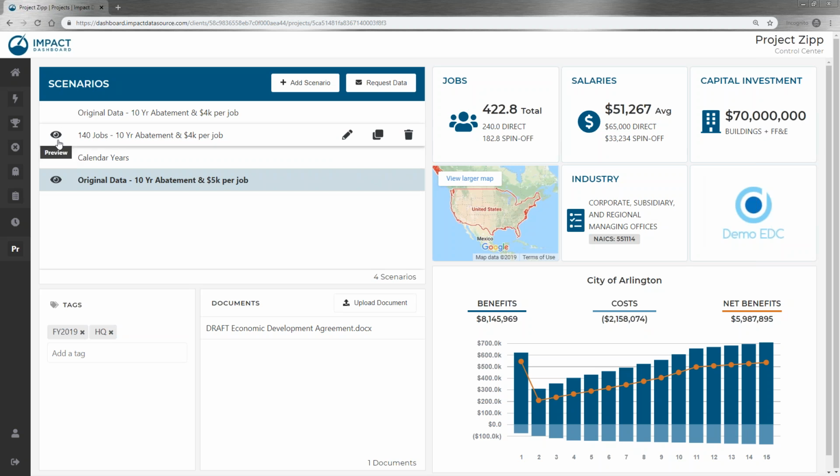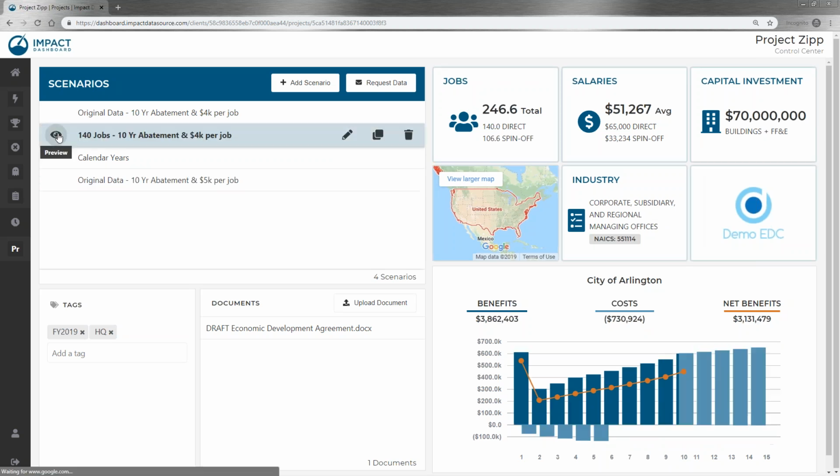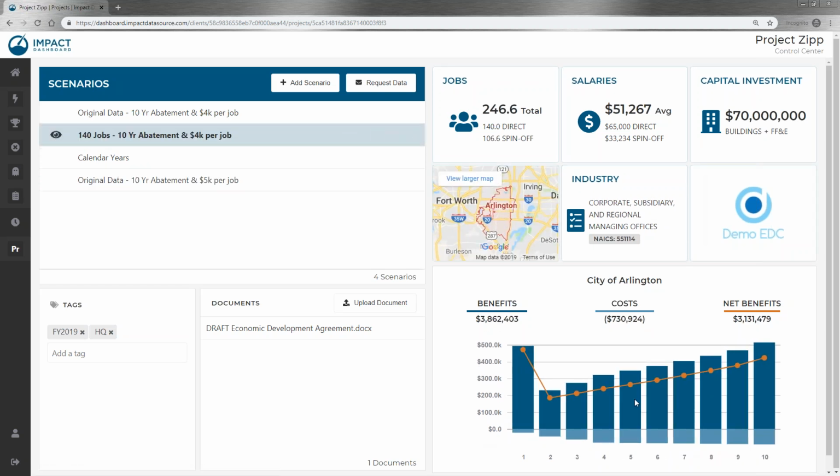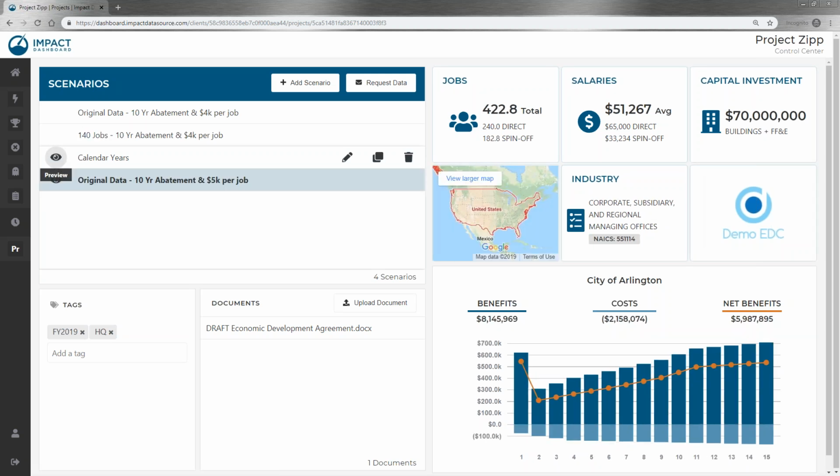If I wanted to, I could click here and preview this one. And in this case, that's a 10-year analysis, so it updates and recalculates and re-shows all these numbers. And so we can quickly go back and forth between these and modify them. So what are some other things that we can do on this project control center?